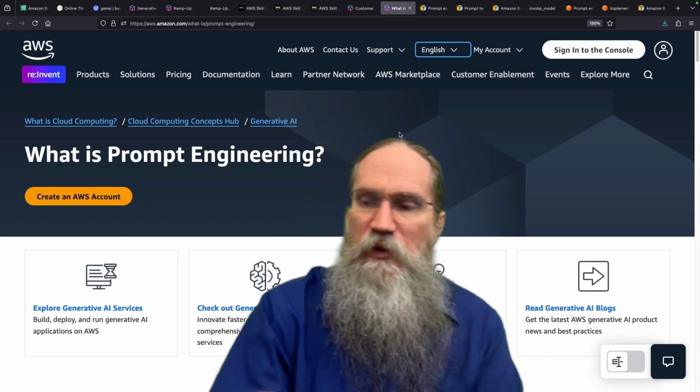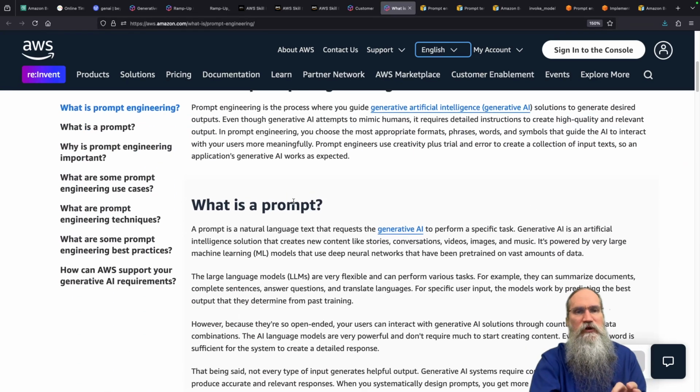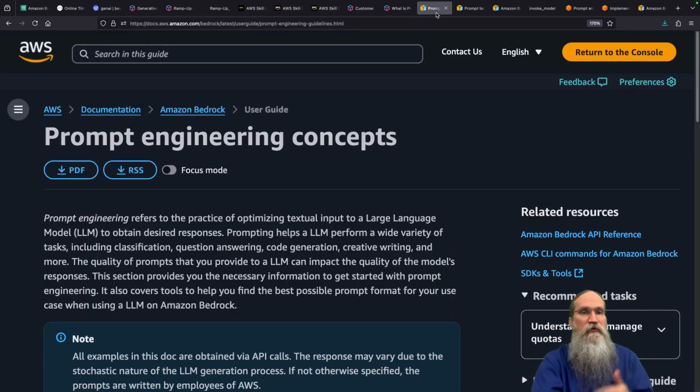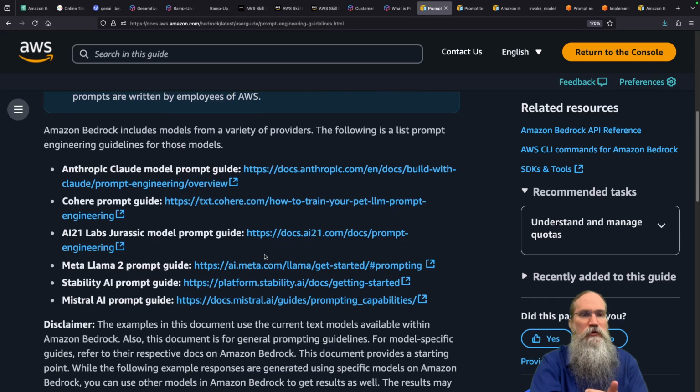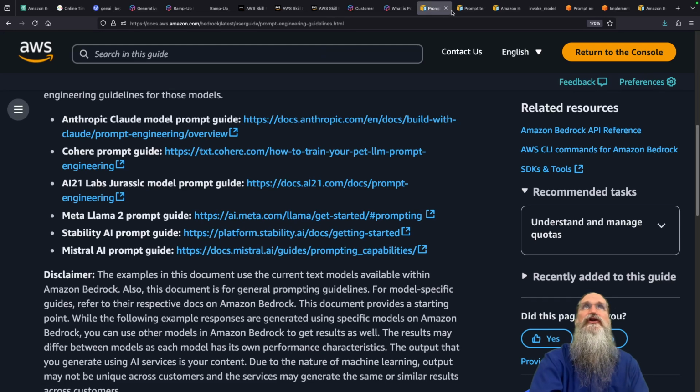So, what is prompt engineering? There's a link to this article in the description. I'm not going to read through this with you here, but go take a look at that. The prompt engineering concepts article here is in the Amazon Bedrock user guide. Check that out. A lot of great information in there.